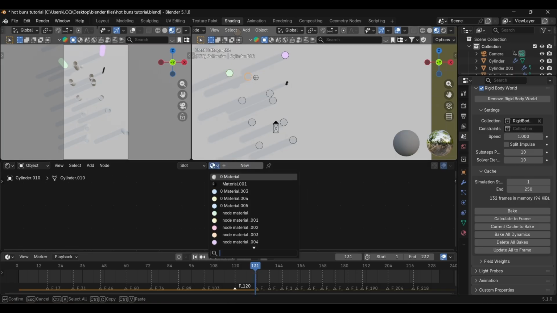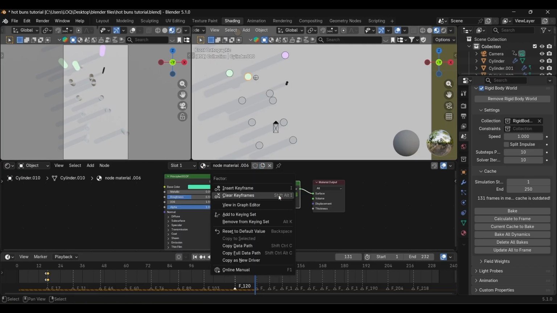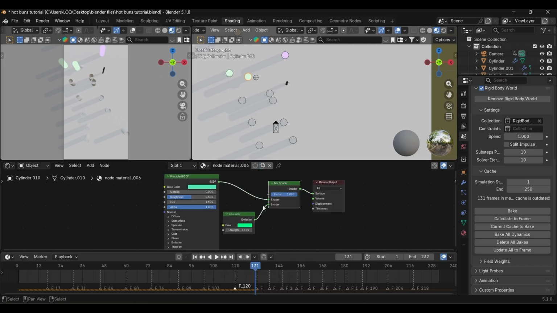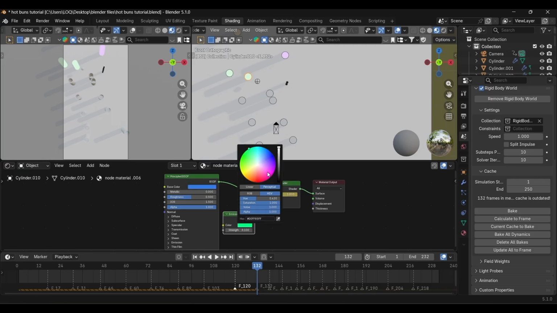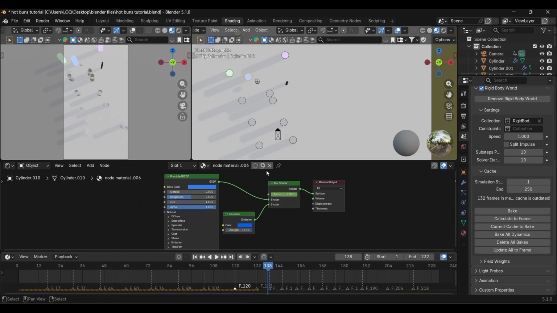Select the node, add the material, duplicate, clear the previous keyframe, value 0, value 1, keyframe, adjust the color, and you have to repeat this step for all these nodes. So I'm just fast forwarding it for now.